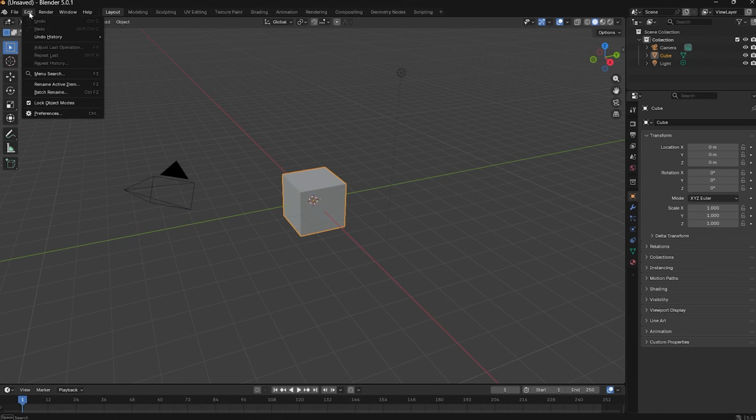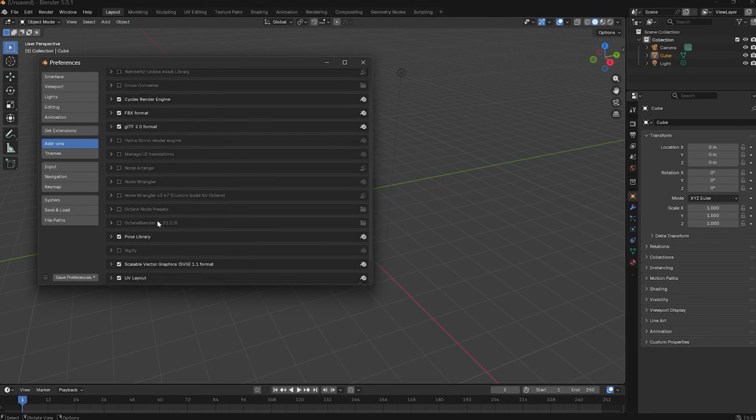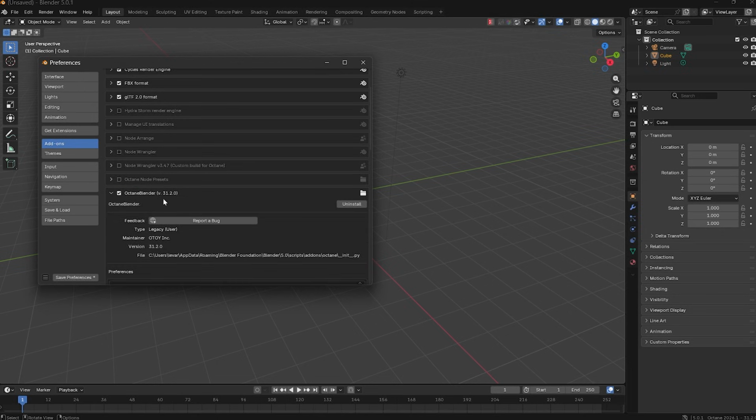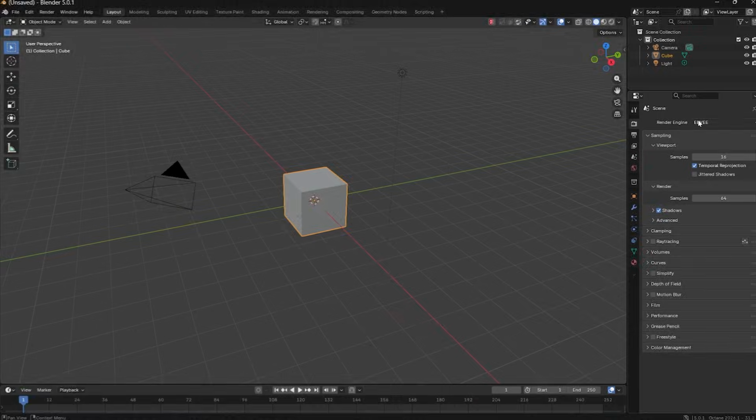So once you're inside Blender, we install the add-on just like you do any other add-on. Just go over here and install from disk. Once you have that done, you should see your Octane add-on version, Octane Blender, there it is. Go ahead and enable that. Once we have that enabled, we should be good to go. If Octane shows up as your render engine, you're all good.